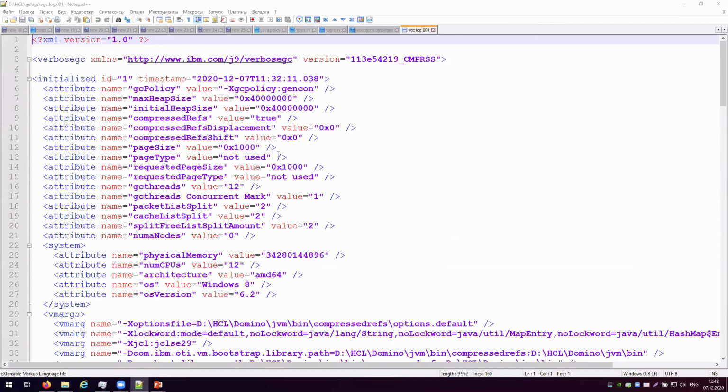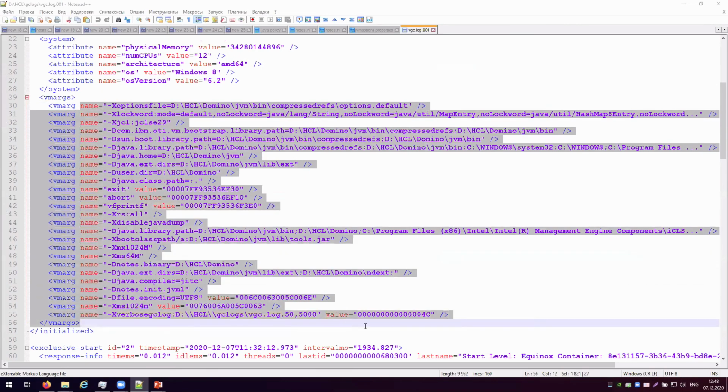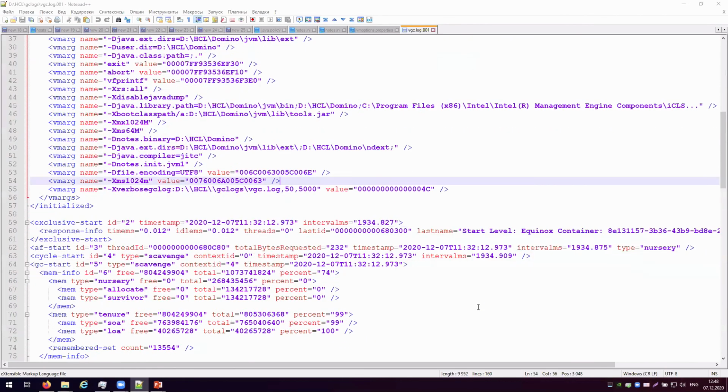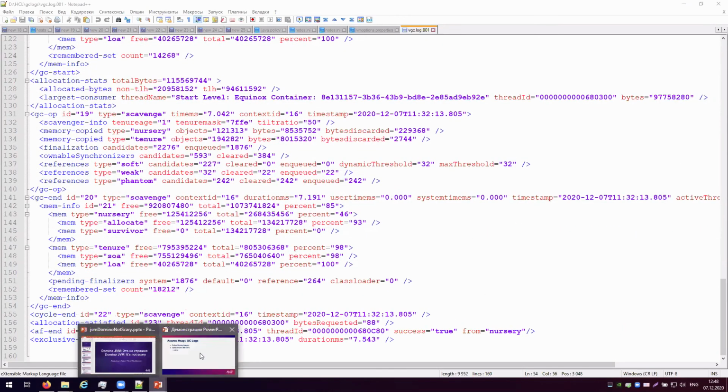If I open it, that's the way it looks like. So the GC log looks like this. You can also get the data from your Java machine and how it was working. You can also get this information from there.